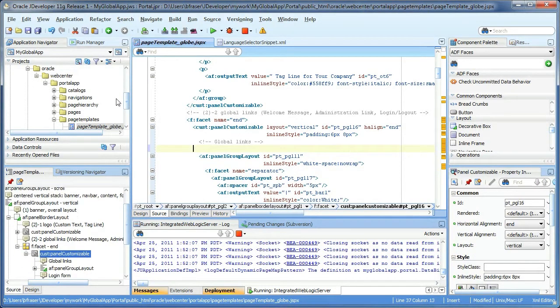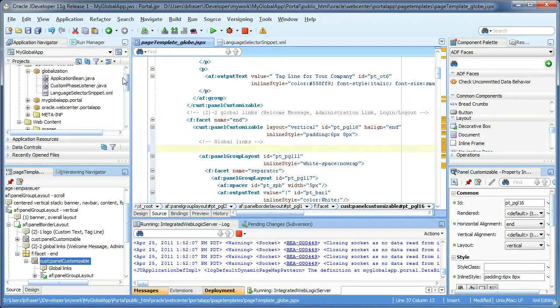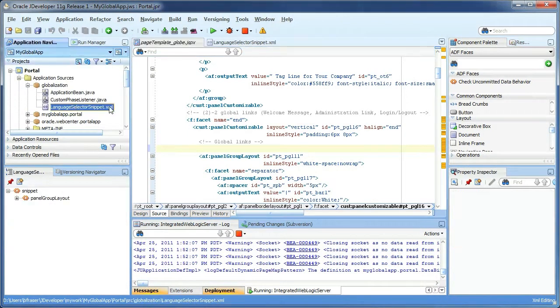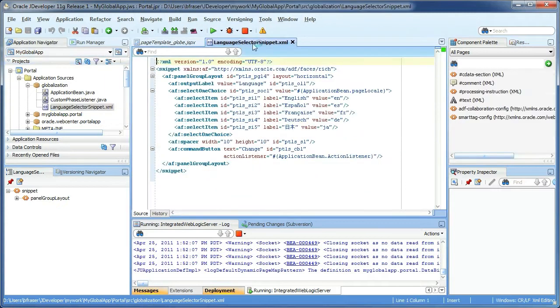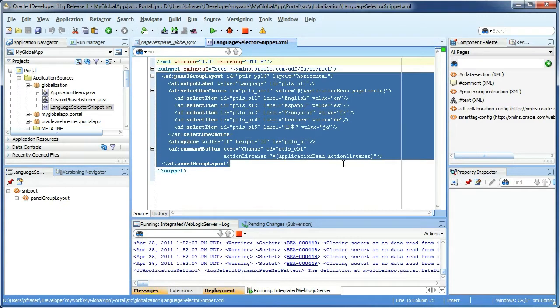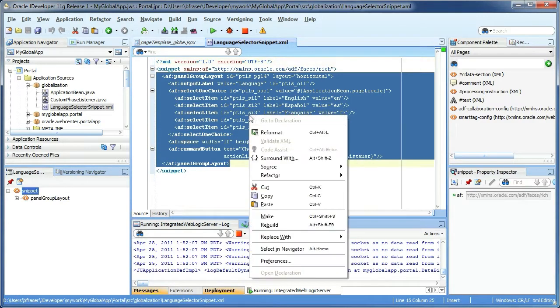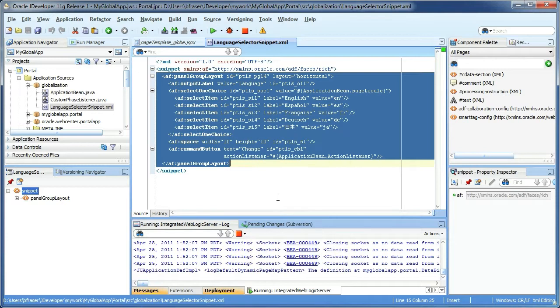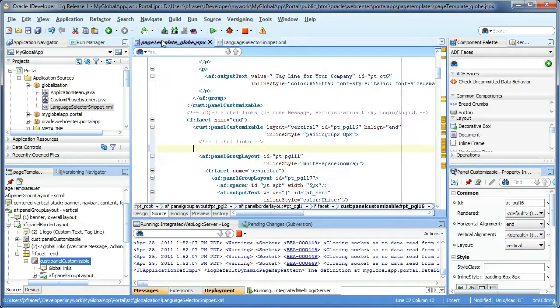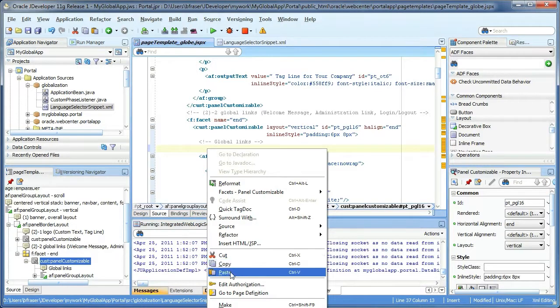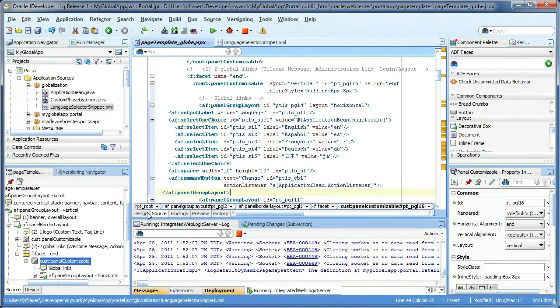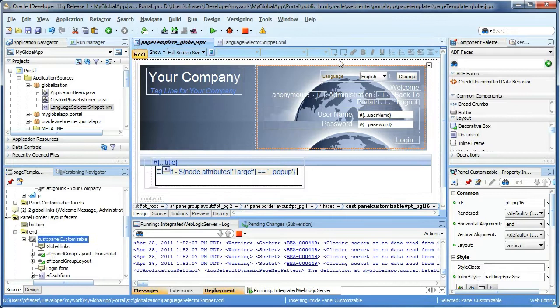And then we have a snippet that you also copied into the application, the language selector snippet, and that's just a piece of XML, and it's going to have a panel group layout. So this panel group layout is going to have the pull-down and the necessary things that we need in order to add the UI. So we're going to do a copy here, and then we're just going to paste it in right here, and then let's go back to design view, and you see we now have a language selector and a change button.